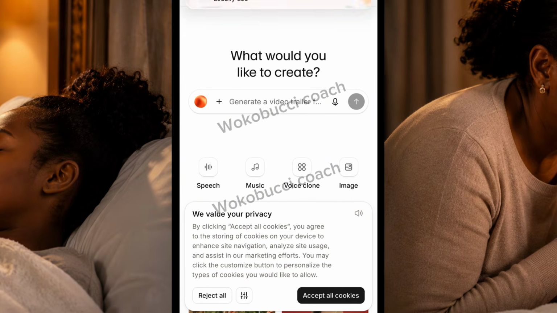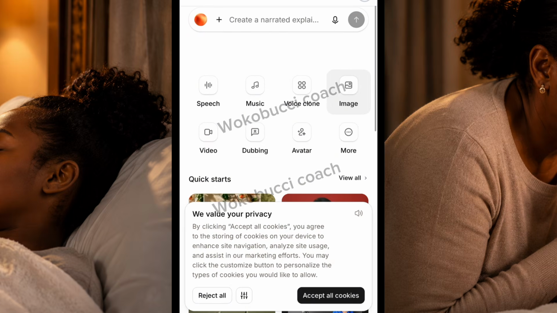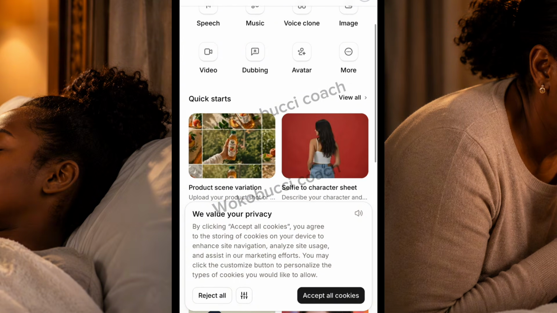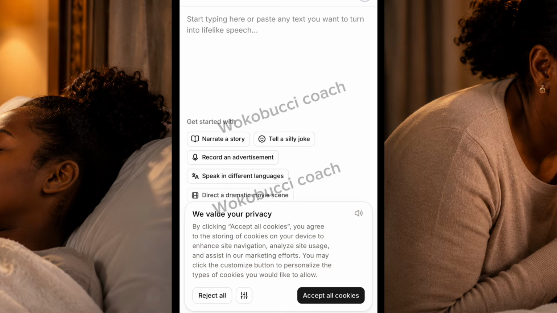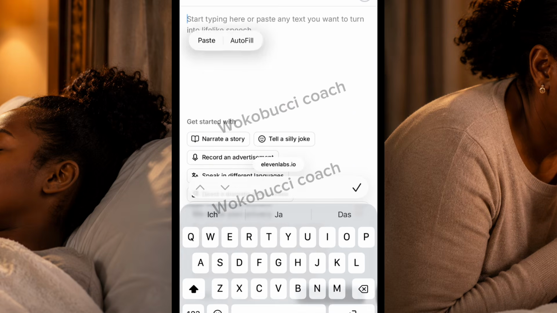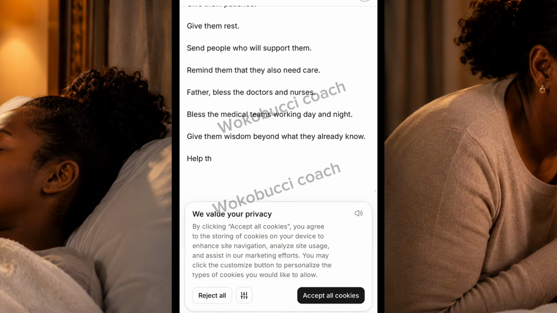Okay, so once you're actually here, this is your 11 Labs. Here you can see speech, you can see music, you can see voice clone, which means you can clone your voice if you want to be doing the prayer yourself. So here we just go to speech. If you click on speech, it opens here. Then it says text your speech. So here I'll just paste what I copied from ChatGPT.